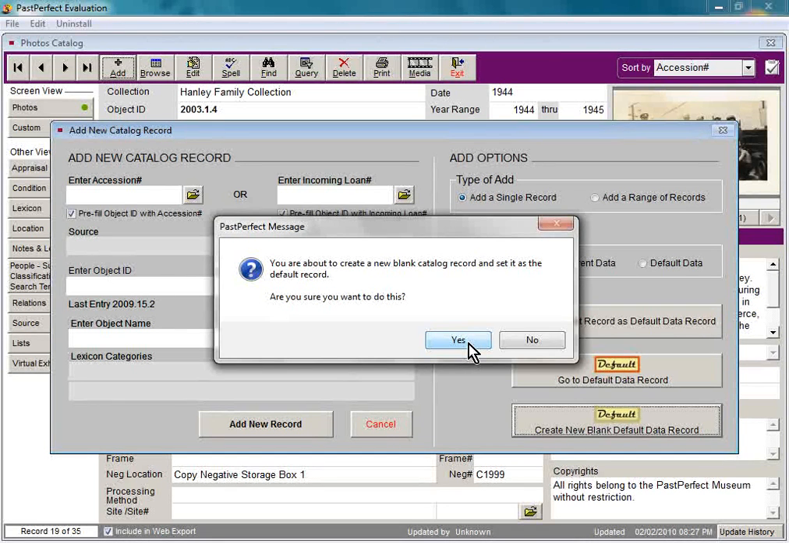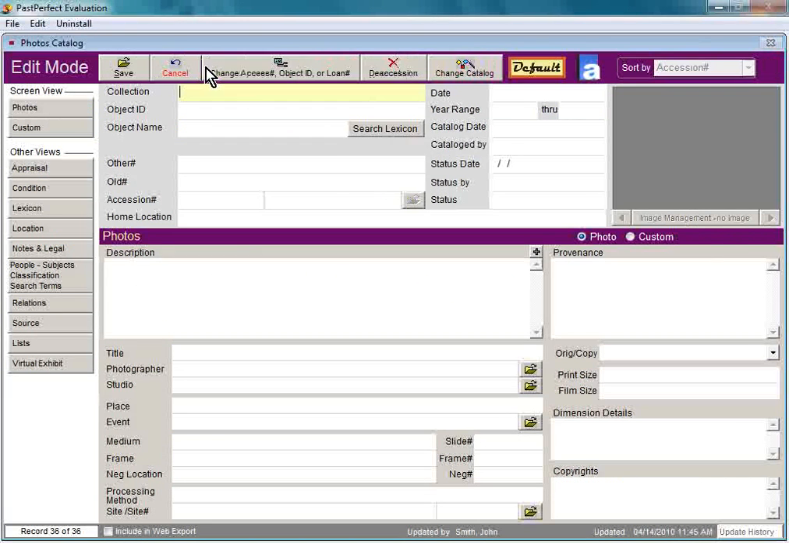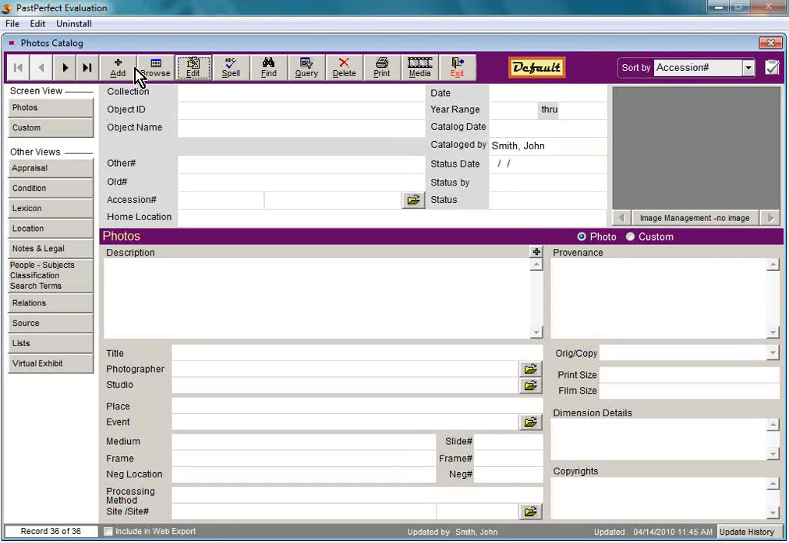I can now click the Edit button and pre-fill only the fields I need to use for my cataloging project. Since all of the records will be cataloged by John Smith, our curator, I'm going to add John Smith's name to the Cataloged By field. Once I have added in the default information, I will click on Save. The default icon at the top of this record shows me that this is currently a default record.